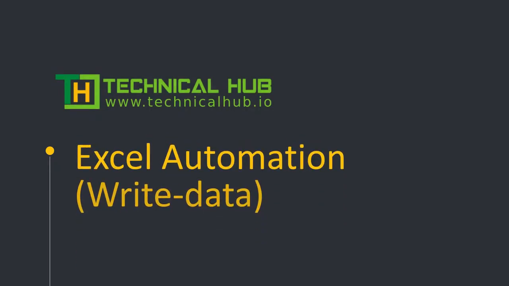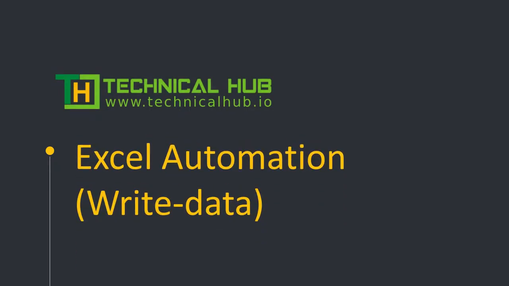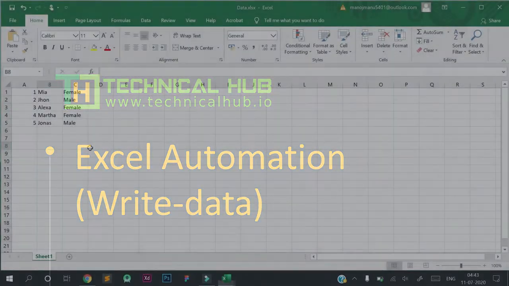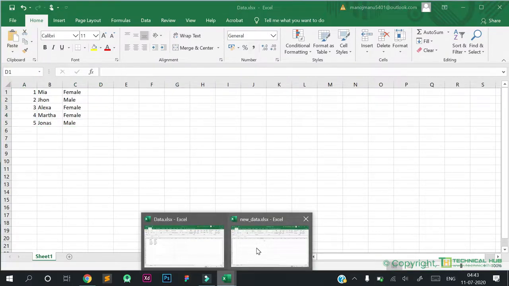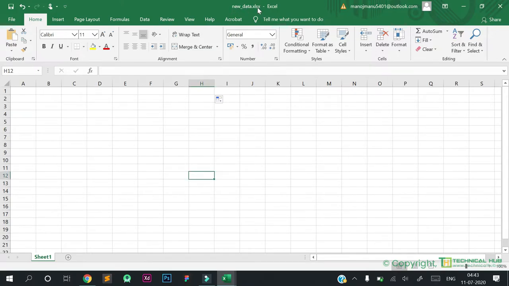We learned how to read data from an Excel spreadsheet. Now let's learn how to write data into an Excel sheet. This is the data Excel sheet from where we are going to extract the data, and we'll write this data into another Excel sheet, new data. So let's not waste our time and learn how to make this happen.